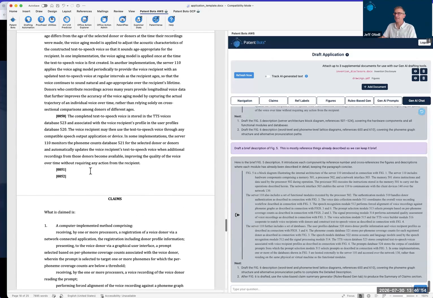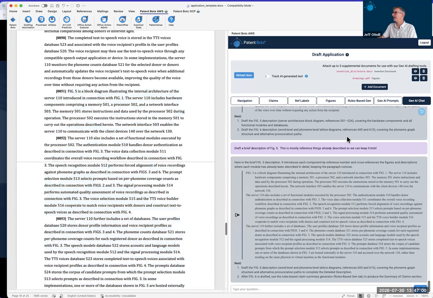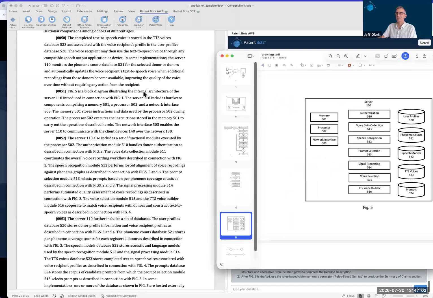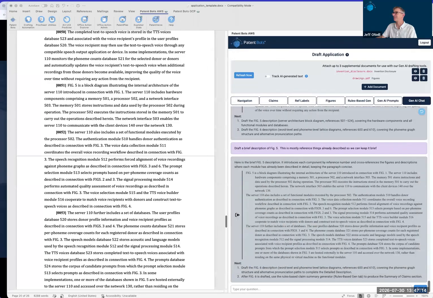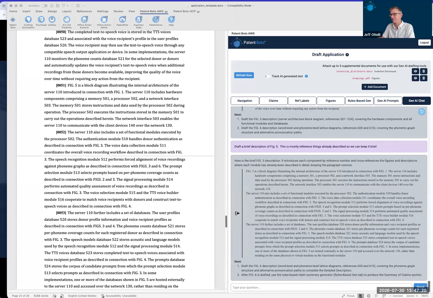All right, so here is the description of figure 5. Go ahead and insert that in. And we can compare it. So figure 5 is a block diagram illustrating a server, and it's describing all of these components that are in the server, and it's fairly repetitive of things we've already described. So it's a pretty short section. And then we have one more figure to do, and let's go ahead and kick that off.